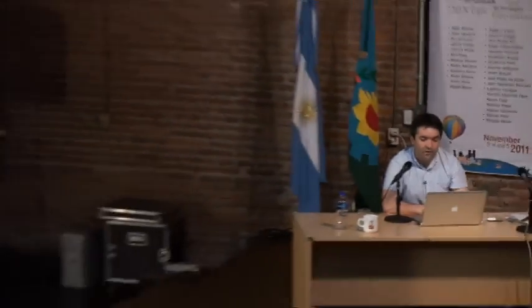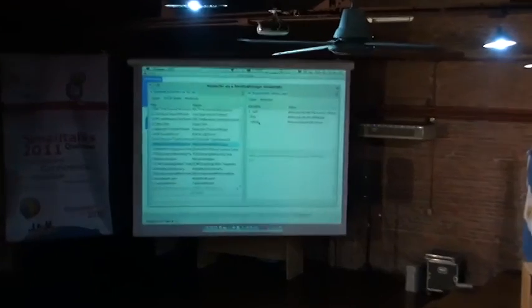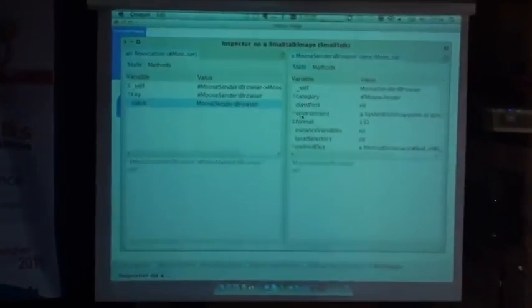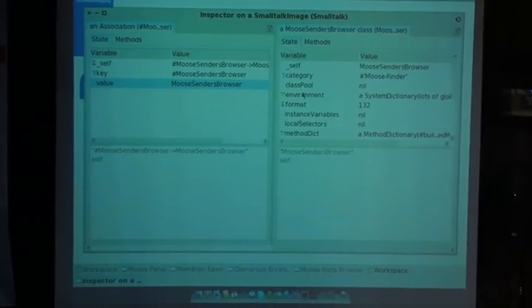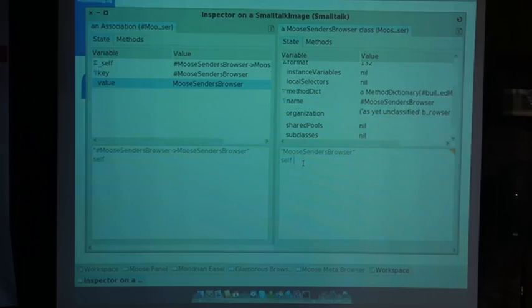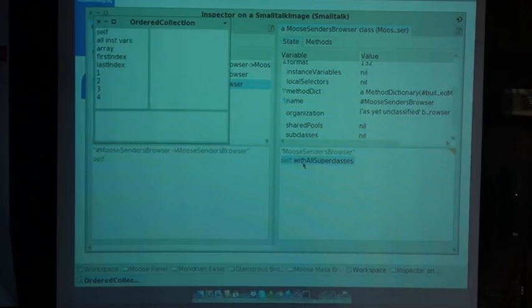So, for example, the Moose Senders browser is one of the entries. It has a key and a value. That's an association if I click on it. And then I can get the value of it. And then that's the class now. And then the class has, in this case, methods, but it's not so important. Now I want to say, with all superclasses. Okay, this is a class, so I should be able to print that, right? Here it is. I can also inspect that if I want, so I see that I have 4 different things over here.